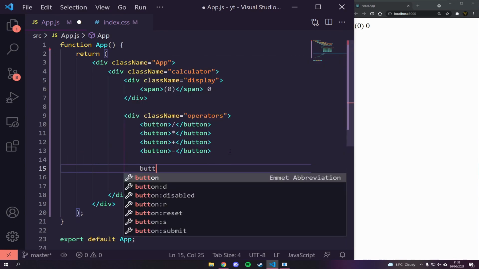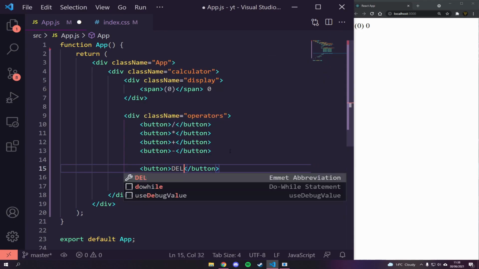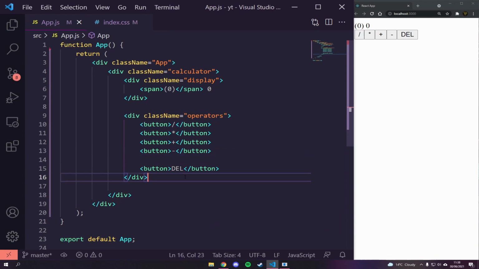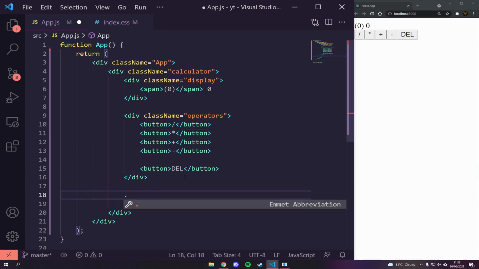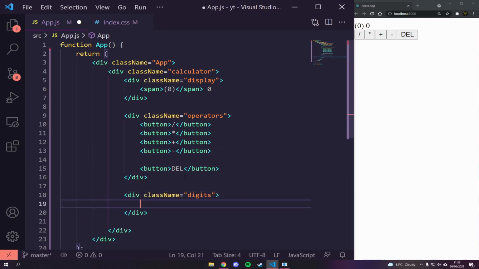And we're going to create one more button underneath, and this one's going to be the delete button, so it's just going to say delete. Underneath the operators, we're going to have the digits class or div, and inside of here, we're going to have basically from 0 all the way to 9, and then decimal places as well.